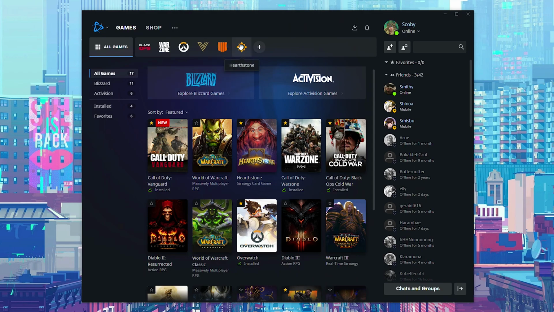If you'd like to rearrange this, you can simply click and drag on any of these games. You'll then get this cursor on screen. Another way you can move the games is to simply right click. You can move to the right, move to the left, so you can easily do that here.